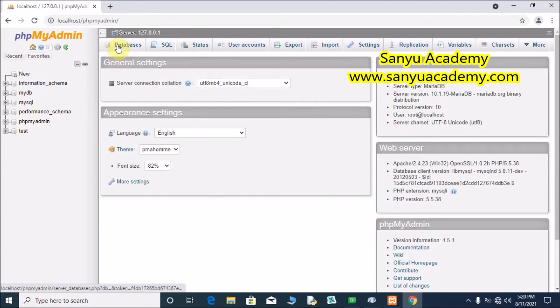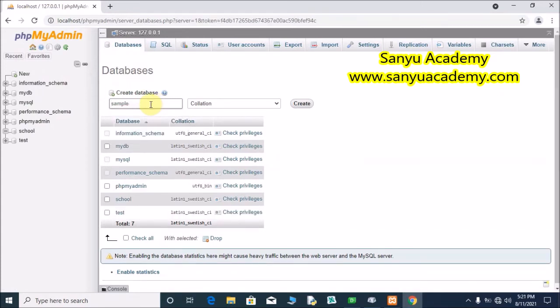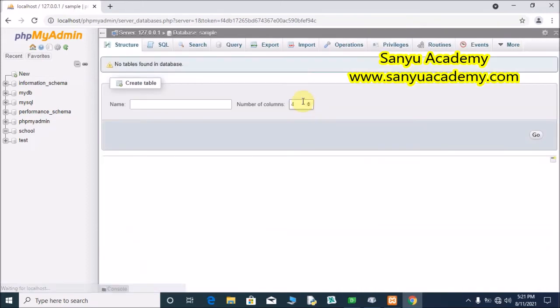To create a database, select this database link. First we have to provide the database name. I am going to provide this database name as sample. Click create. Now we can see the database name in the left side of the phpMyAdmin. Now we have successfully created the database.